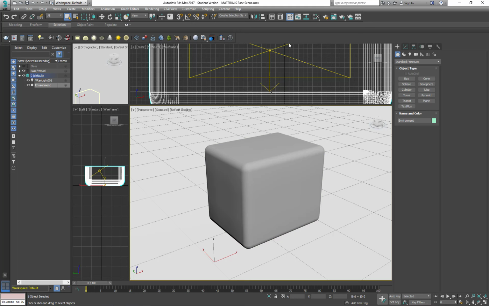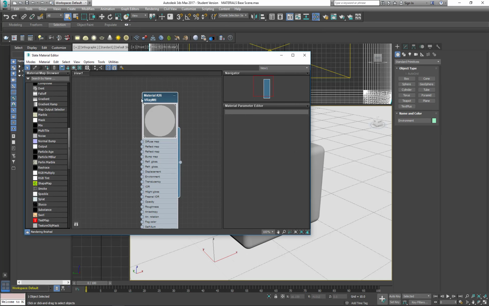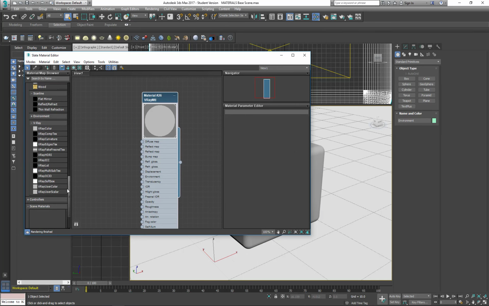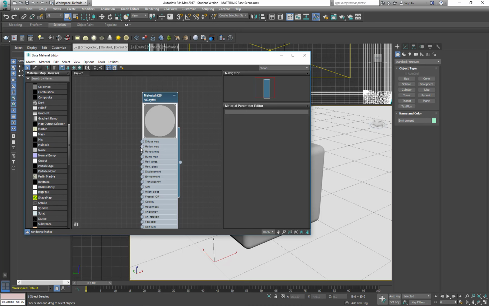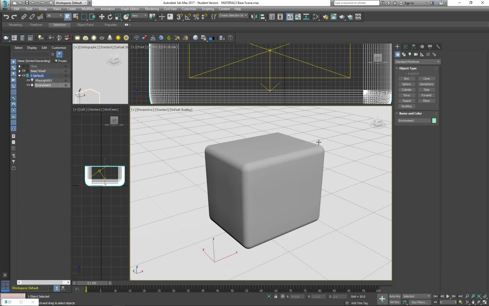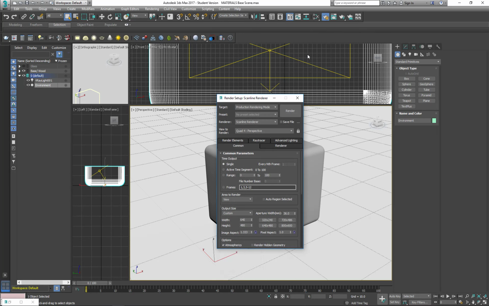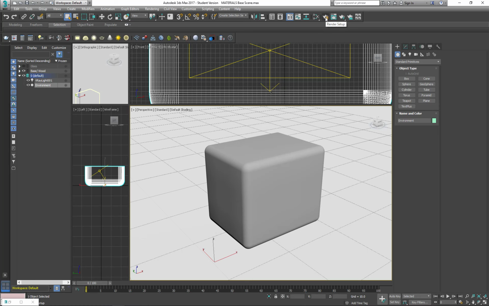Why is that? If I open my material editor right now, either by clicking up here or with M, I see that it's not loading. This goes for V-Ray or any other rendering engine that I have. I have to first load the plugin. For that, we go to the render setup, either with F10 or up here, or I can alternatively go directly to the V-Ray rendering settings.